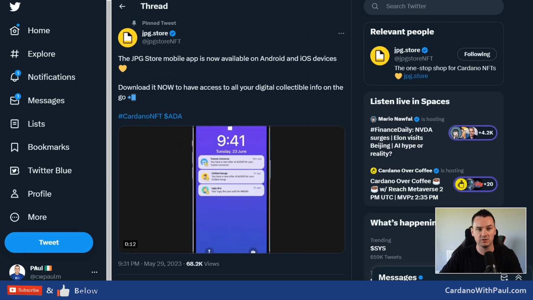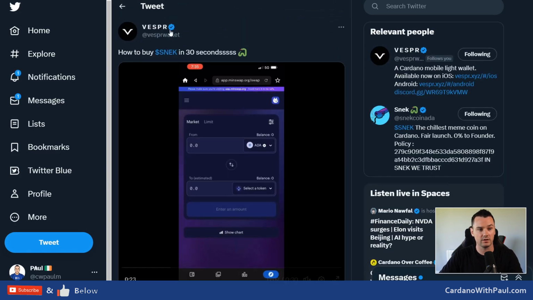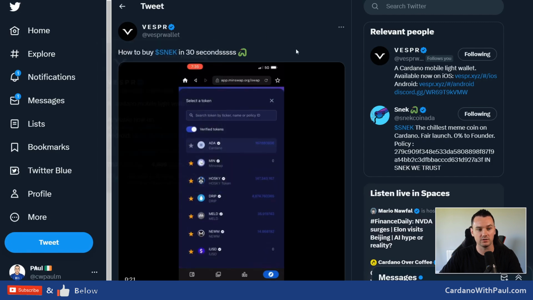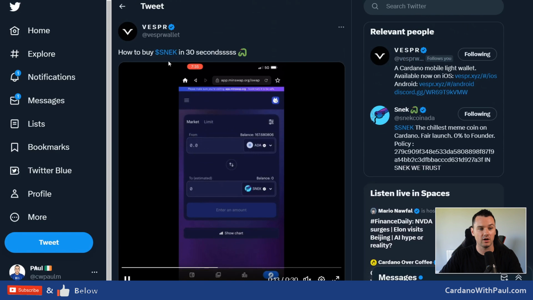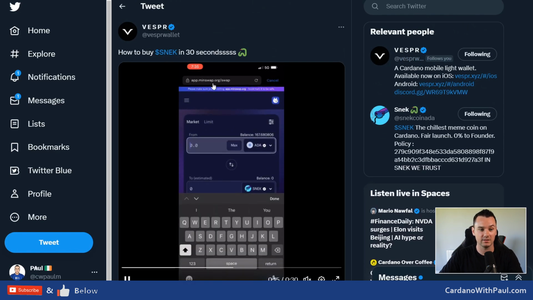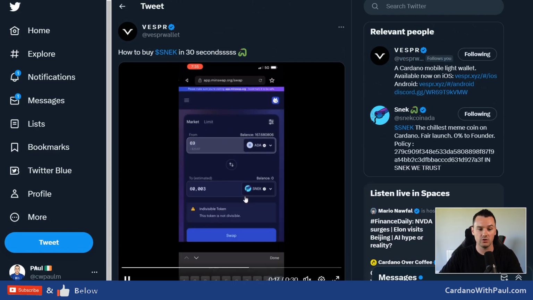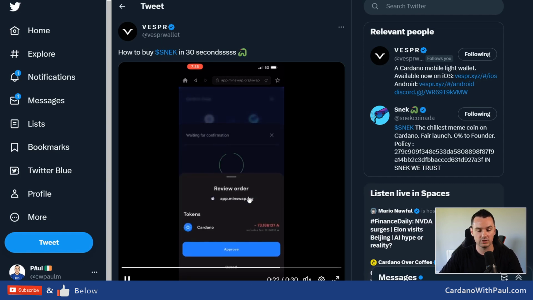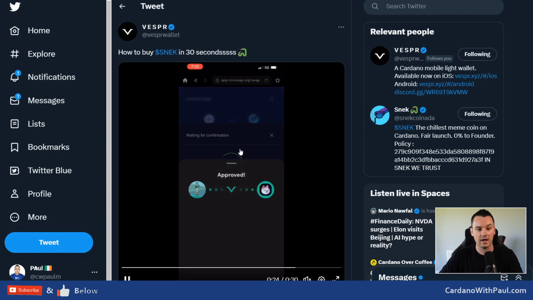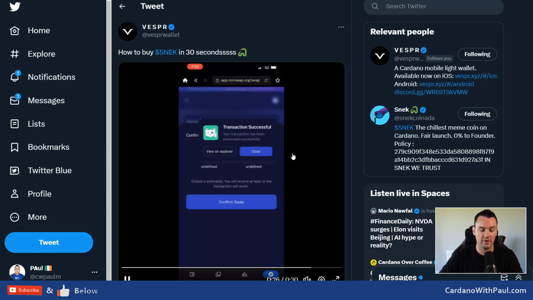Even if it doesn't, you still have Vespr Wallet, a really good wallet that lots of people have talked about lately, which is a mobile wallet. You can see they've done an example here of how to buy Snek in 30 seconds using their wallet. You go into it, you can access any of the DEXes, you can access JPEG Store through the wallet, and you just buy and sell using that method there.